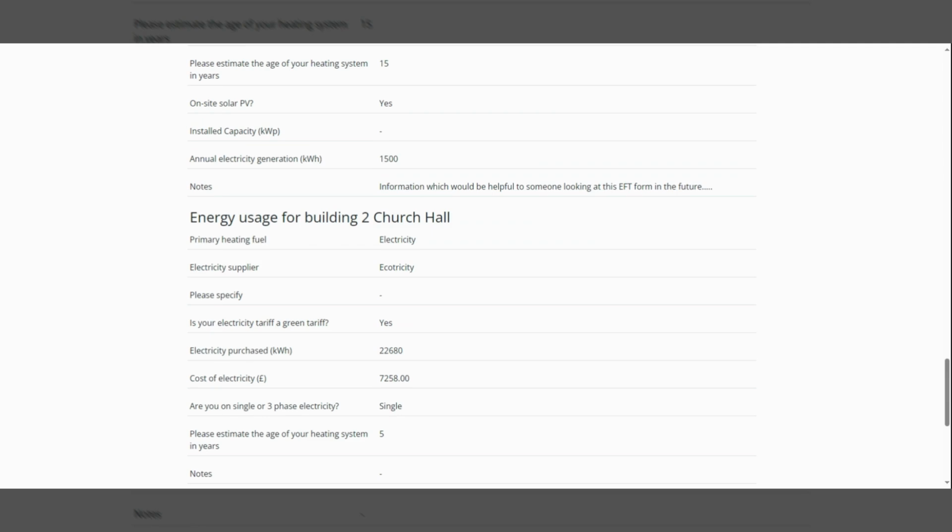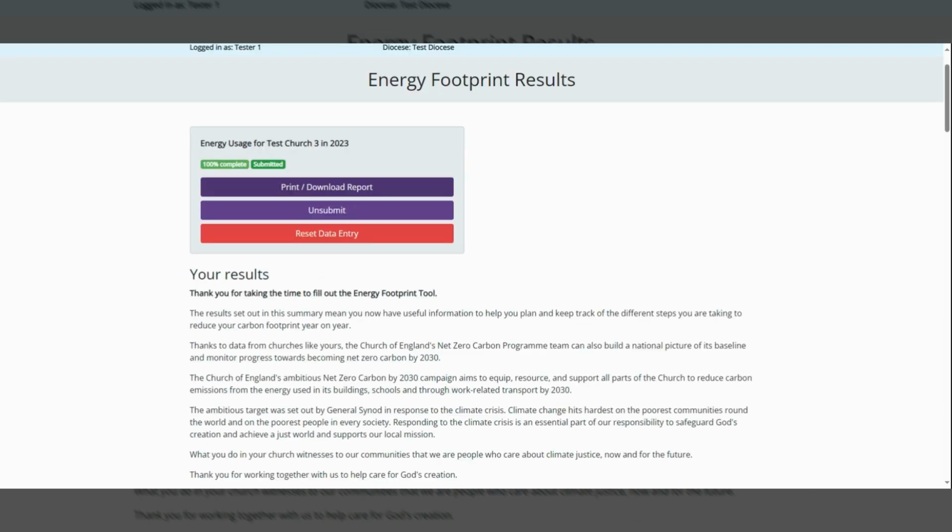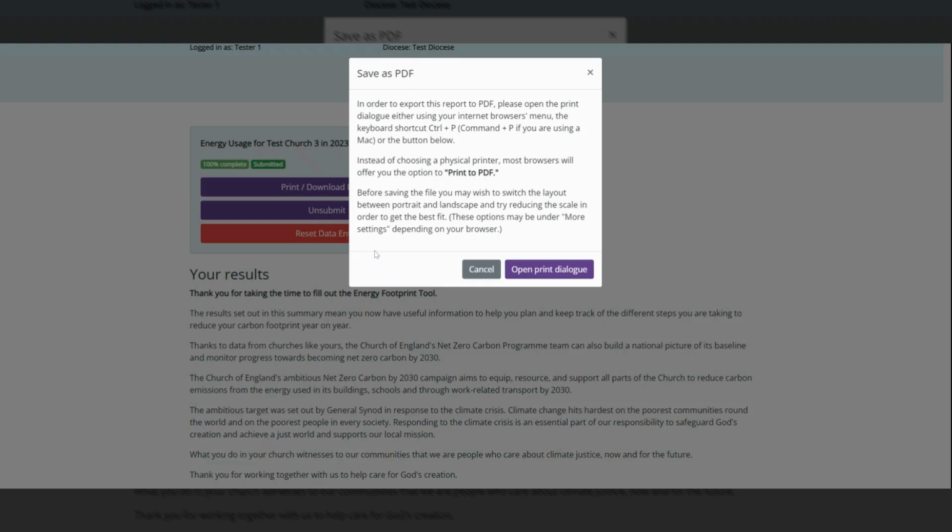You'll first see this pop-up window which explains how to save the report as a PDF. You would then click on the Open Print dialog and go down through the process and save it as a PDF. This will look slightly different depending on your own computer and operating system, so I won't walk you through this here and will cancel instead.